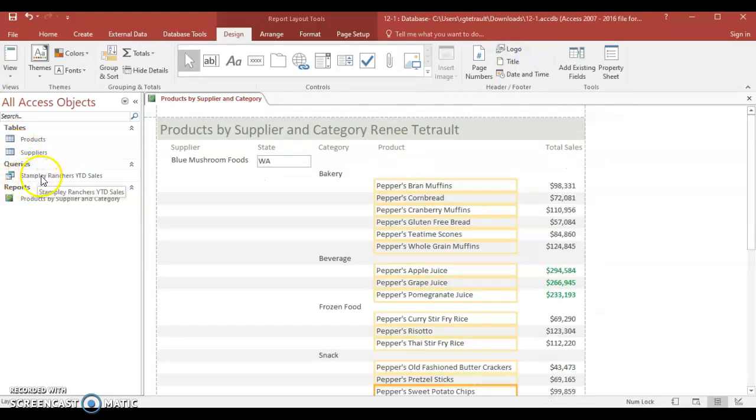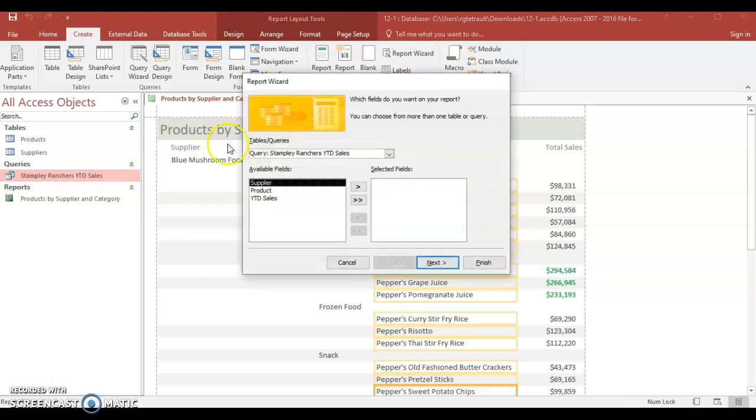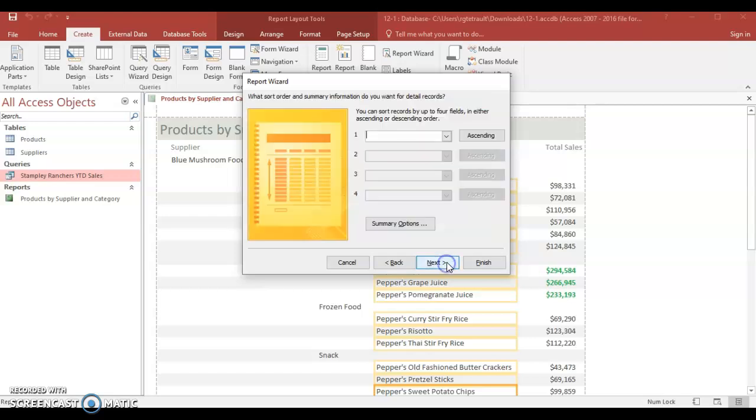And this time we're actually going to choose Stamply Ranchers Year-to-Date Sales. Select that one. Choose Create. And we're going to choose Report Wizard. And then we'll choose all of them. So select all the double chevrons, and that puts everything over there. And then we'll click Next. And it's by supplier, which is fine. And then again, the grouping is by supplier, which is fine, and then by products, which is perfectly fine.